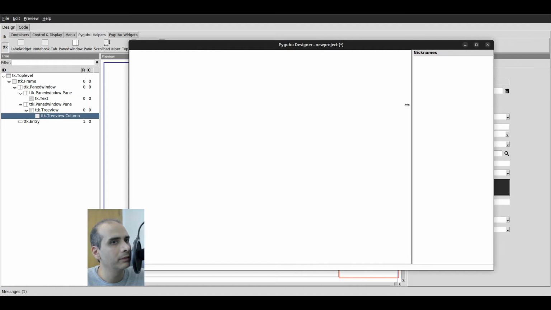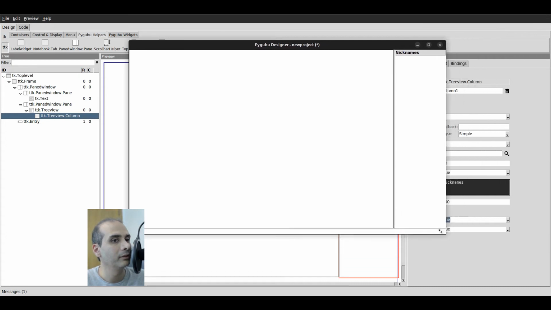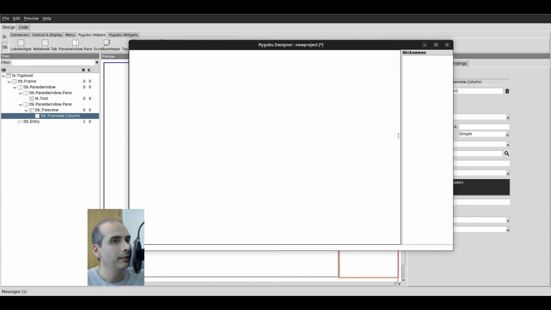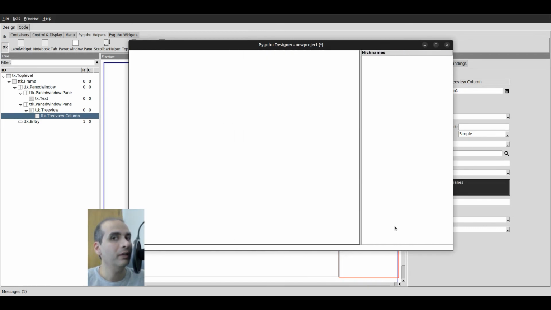And I can resize this, and in just a few minutes we've created a chat user interface which resizes when we resize the window, and it also supports a pane where you can resize this and have different widgets go to different sizes. So there's a lot of neat things that you can do with Pygubu Designer using a paned window.